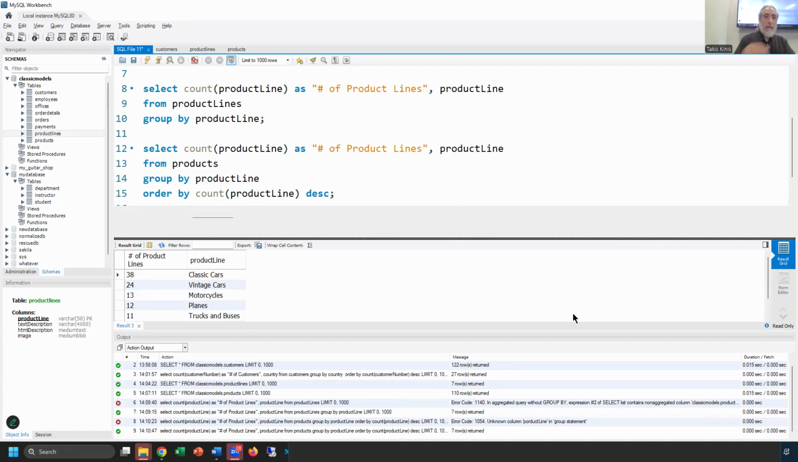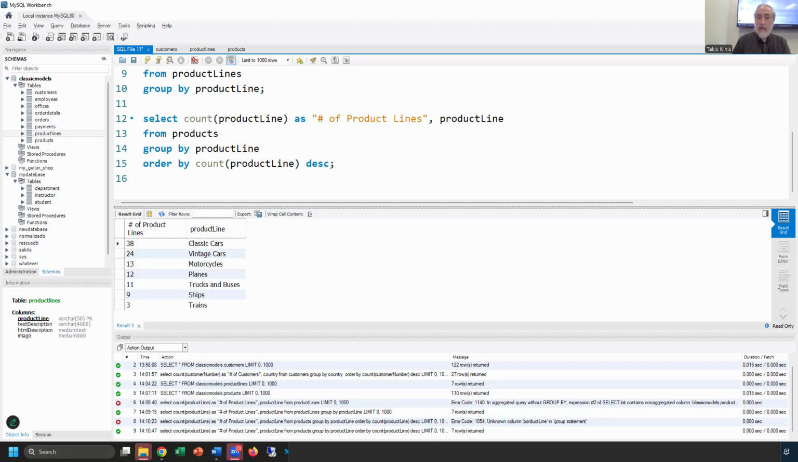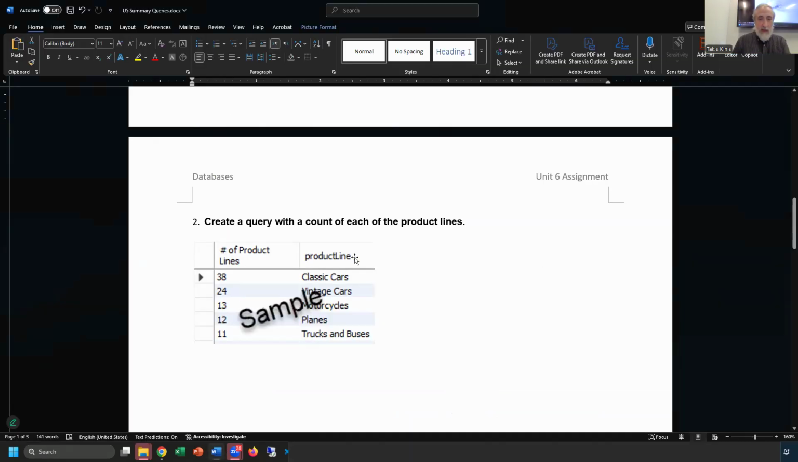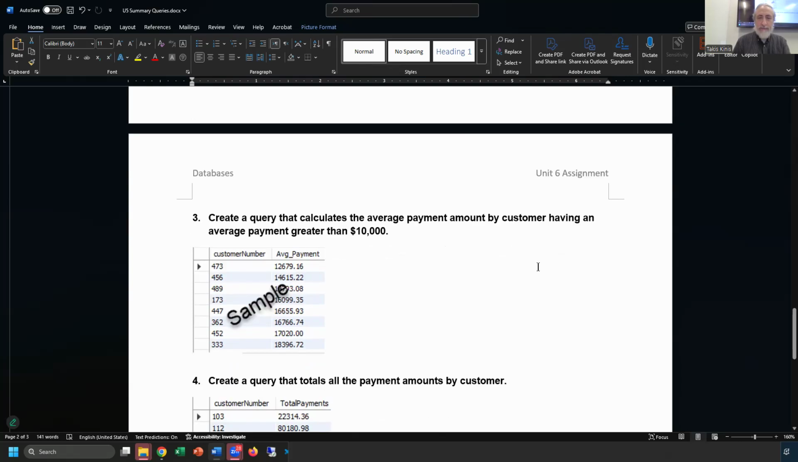And once again, notice now we see how many things are in each category. That's much more useful. Right, you guys see that? This is a good output. Okay, so that was the second exercise. Paste your screenshots in there.